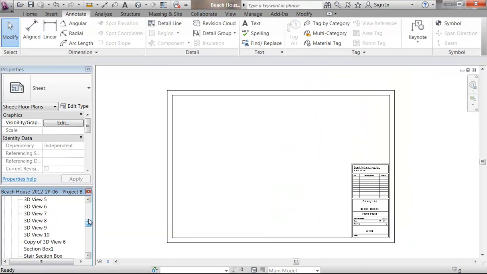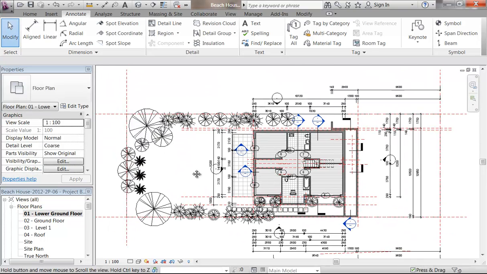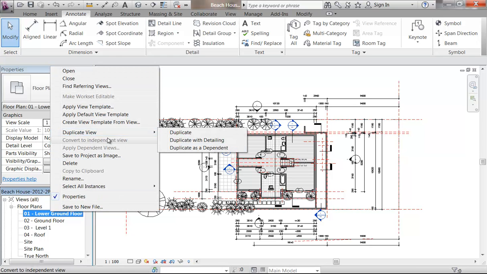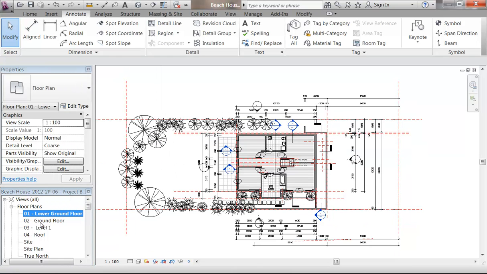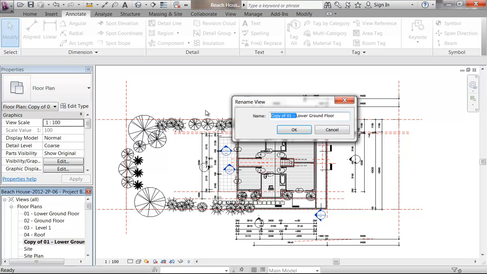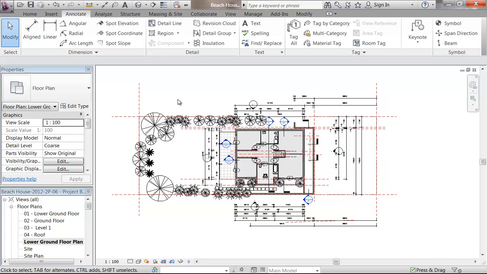Then going back to the floor plans that I have, again there's a lot of things shown here that I don't want on the sheet, so I'm going to right click, duplicate view, duplicate with detailing, right click again on that new plan, and then go to rename. So I'm going to call this lower ground floor plan. And I'm going to go through hiding things.